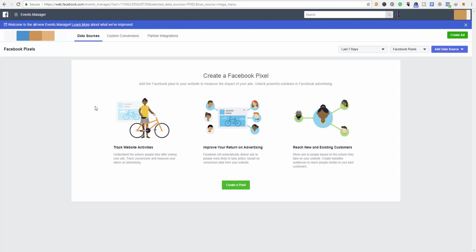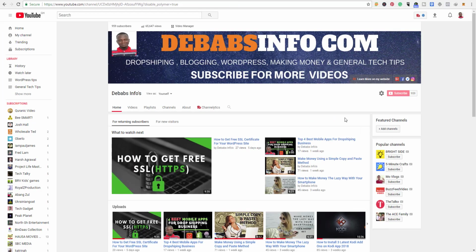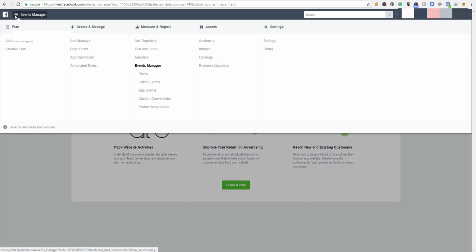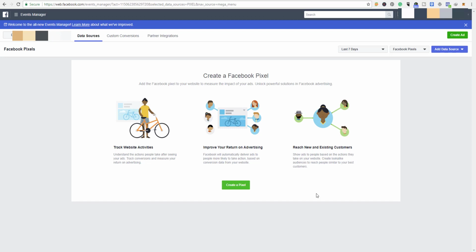Now let us look at how to install the Facebook pixel on your website. First of all, what you need to do is log into your Facebook account. After you are logged in, go to Facebook Ad Manager. When you click on it, you will be brought to this page. This is the Facebook Ad Manager page. Once you are here, you click on the three bars on top here. Then you locate Pixels. You click on Pixels, then you'll be brought to this page.